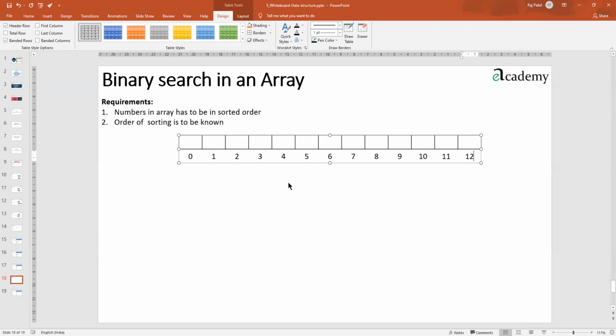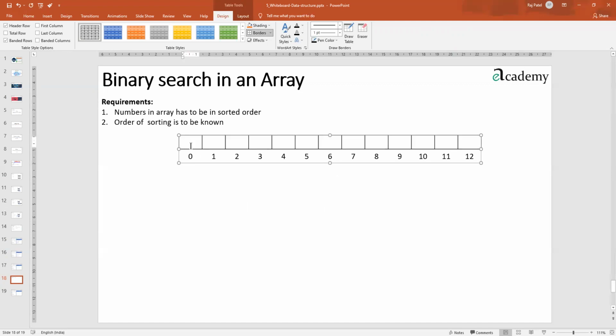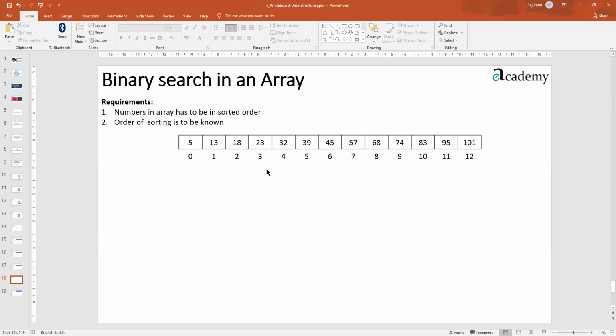Now in this particular array example, there would be certain numbers written here. For example, let's take the elements to be in ascending order. I'm just putting in some random numbers currently. So these are the elements, and notice that all the elements are in ascending order. No element has been missed by me in being put in the proper order.